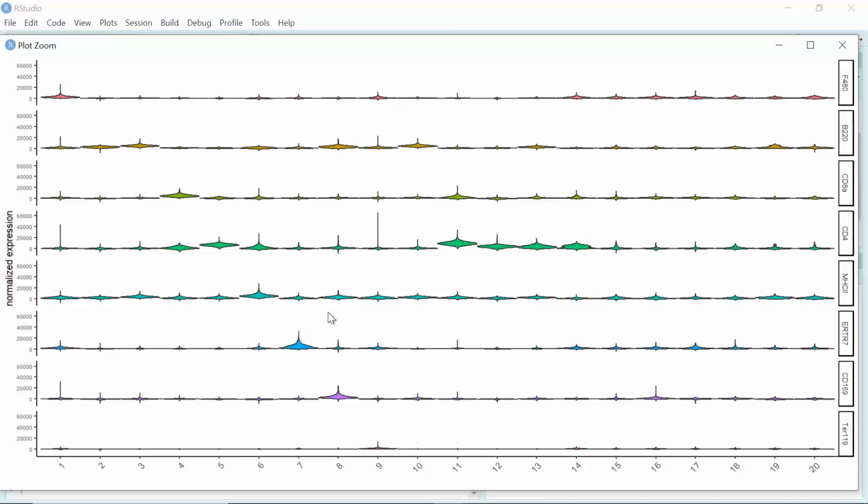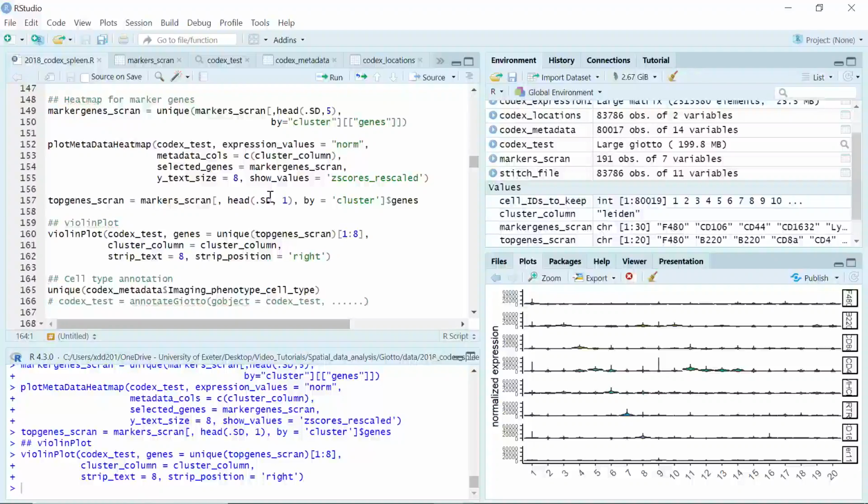So you can use the marker genes we identified by differential analysis to annotate the cell types. Because as I showed you, in this dataset we have the metadata for the cell types already, so we don't need to annotate the cell types. If you want to annotate the cell types for your own dataset, you can use the annotateGiotto function to name the cell types for your dataset.